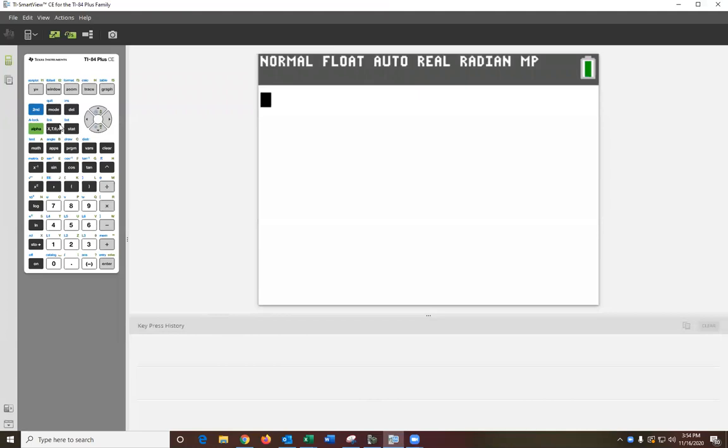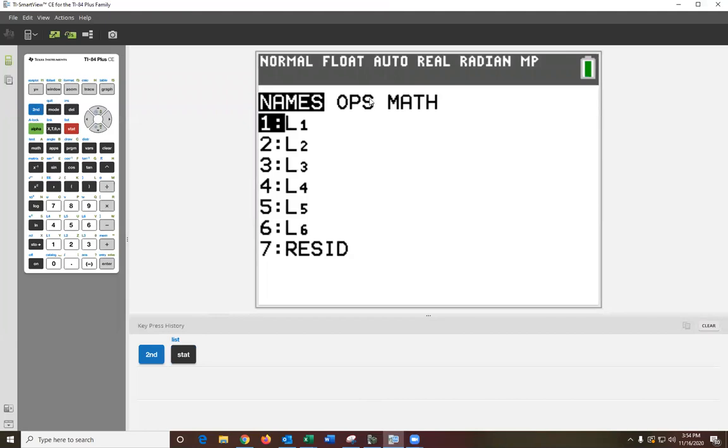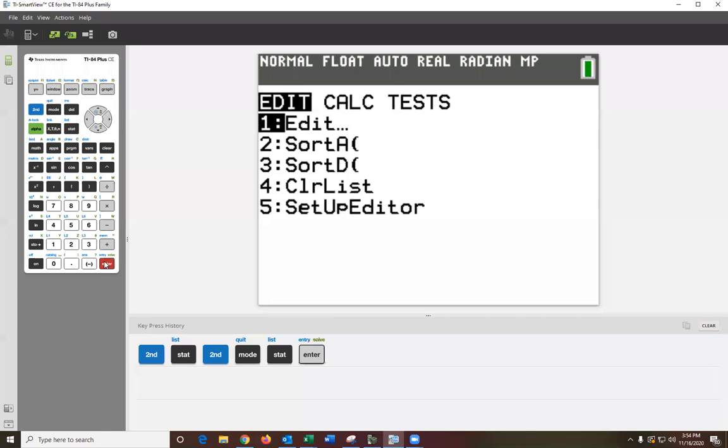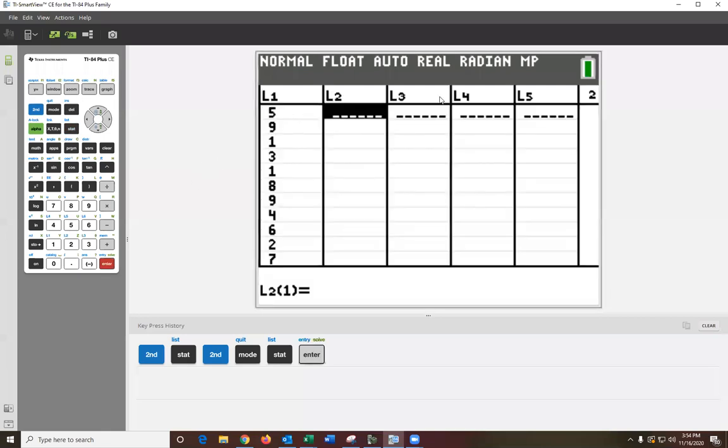Let's talk about the list menu. If I go second list, you'll notice there are three submenus: names, ops (operations), and math. That math does get used quite a few times on this calculator, but whatever. We're not going to worry about option number 7, but the first 6 correspond to the lists that you're familiar with. Once again, if I quit out of there and say stat enter, I can see the lists right there. And I've got a set of data ready to go for this slideshow.